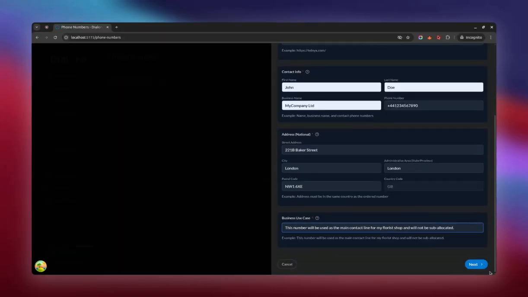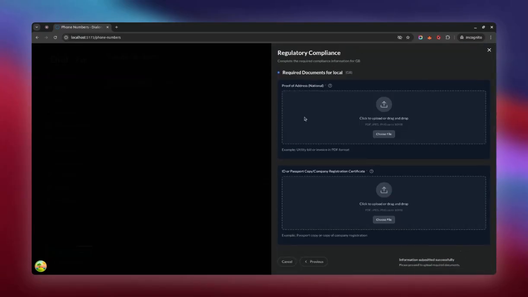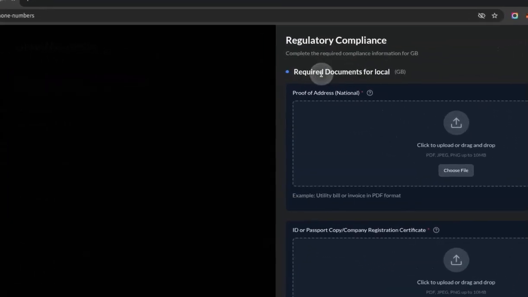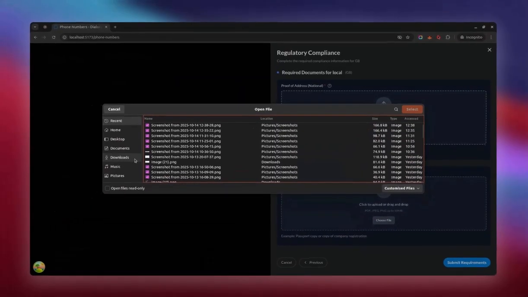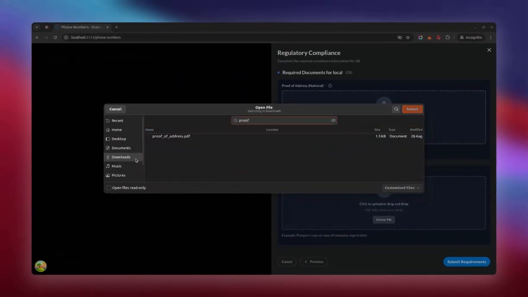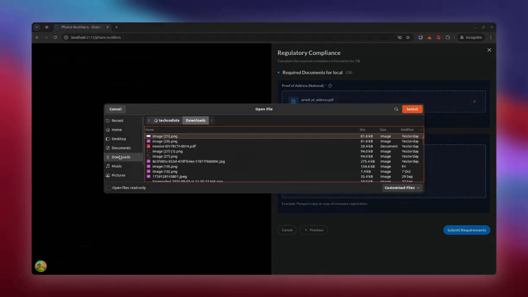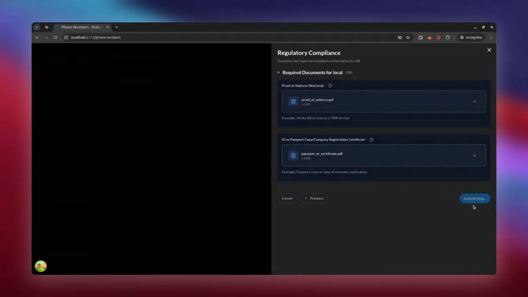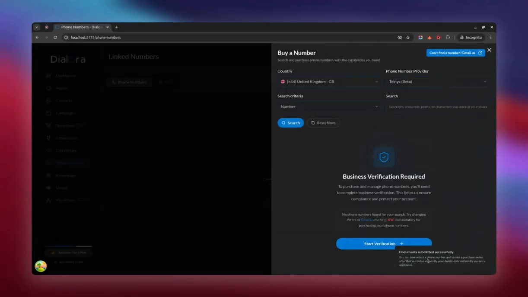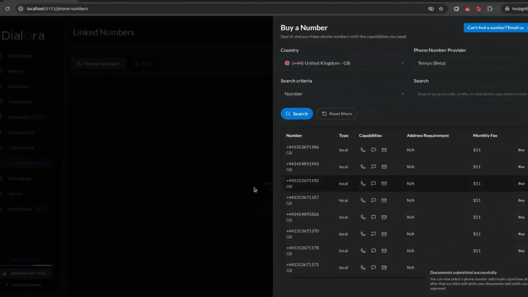Even within UK, if you are applying for a specific area code, you need to provide the document for that specific area code only. And over here, you need to upload proof of address, and then you need to upload proof of your identity as well, like your passport or any specific local document. Once you submit, it will go into verification, and you can reserve your phone number here as well.